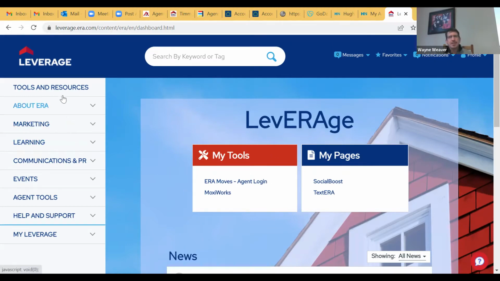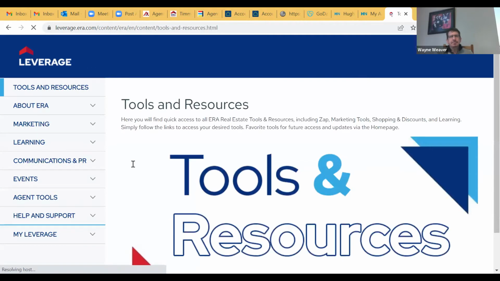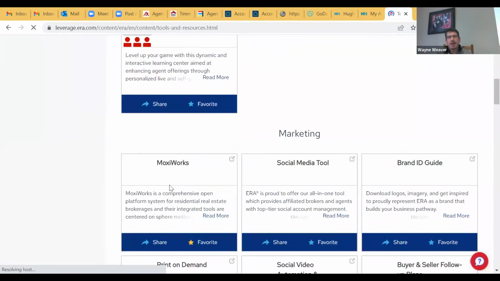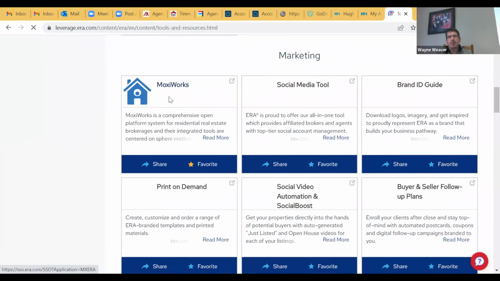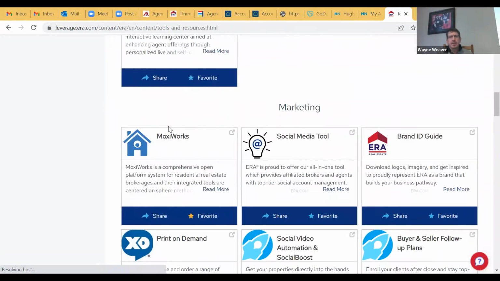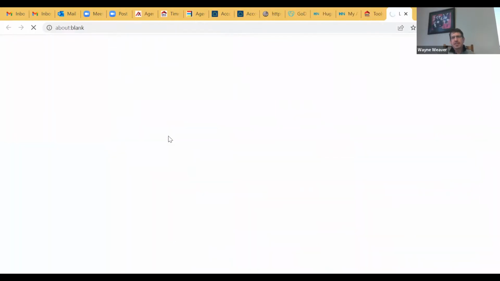But to get to Moxi, we're just going to click in the upper left-hand corner, Tools and Resources. And there's several ways you can get to it. This is just one of them. So obviously this is a page that has everything. I'm not going to scroll down very far, and you're going to see a box that's called Moxi Works. So if I click on Moxi Works, this will bring us to, again, your individual Moxi page.